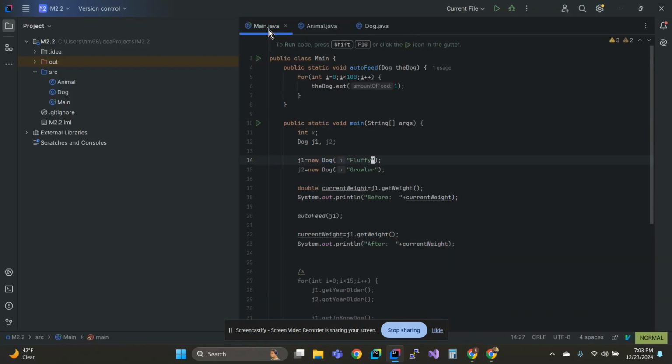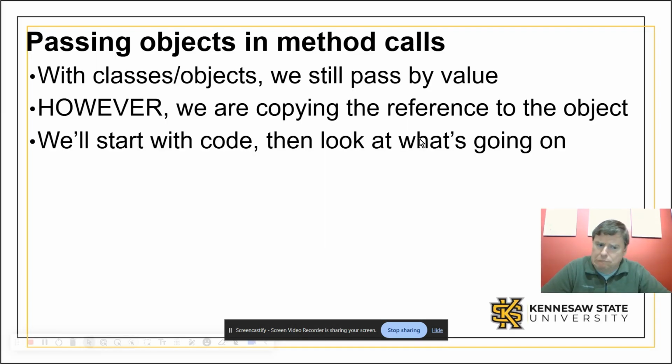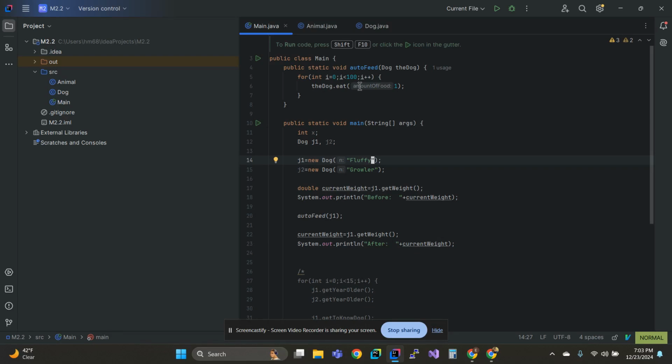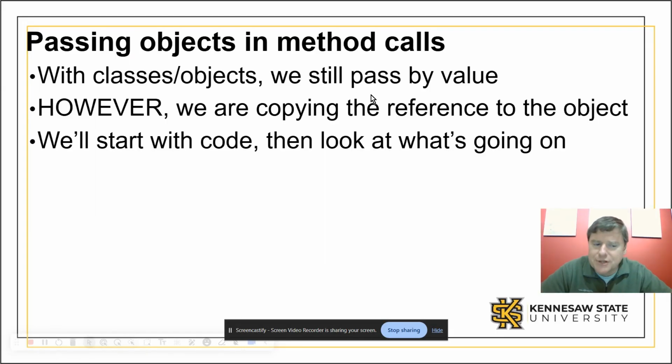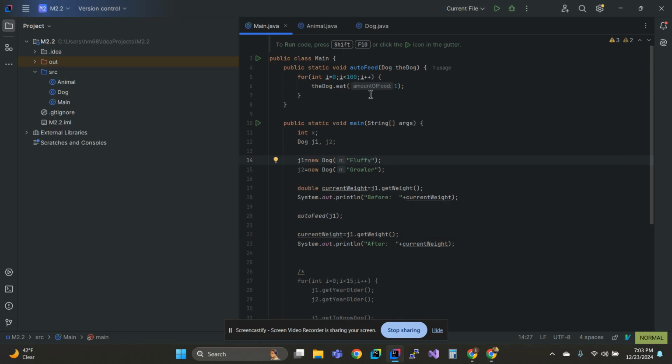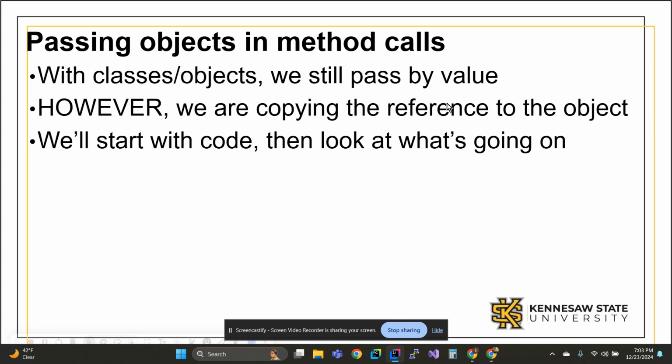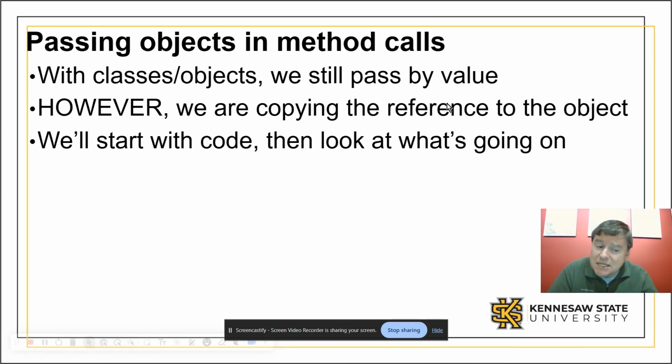And the auto feeder is going to shove food into the dog's mouth 100 times. Alright, so as the dog is being force-fed food, let's presume that the dog is voluntarily eating a pound of food. It's much better than force-feeding. So as the pound of food is being added each time, 100 times, the dog is getting bigger each time, because the way that eat works is it just adds on to the weight.